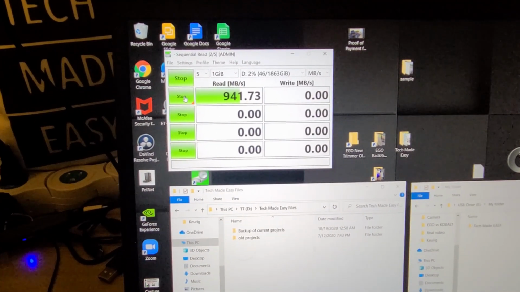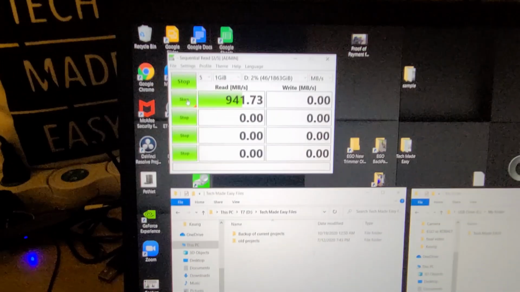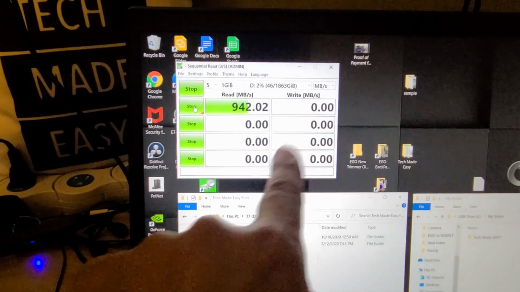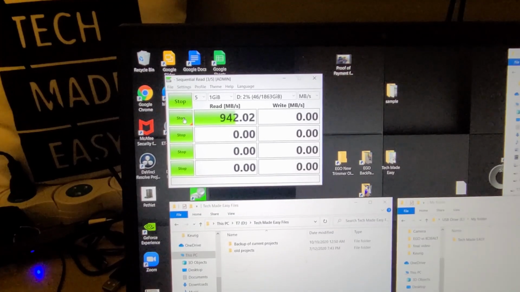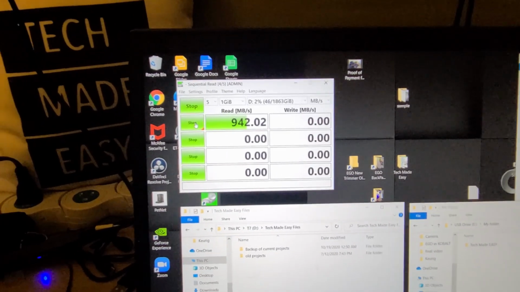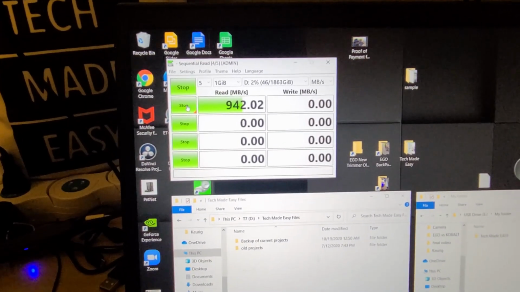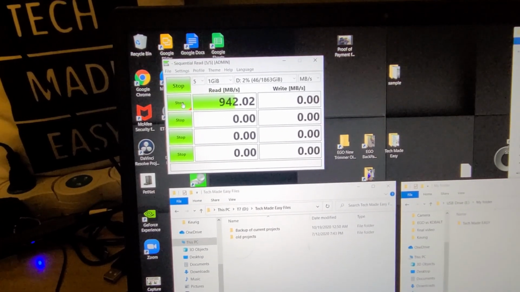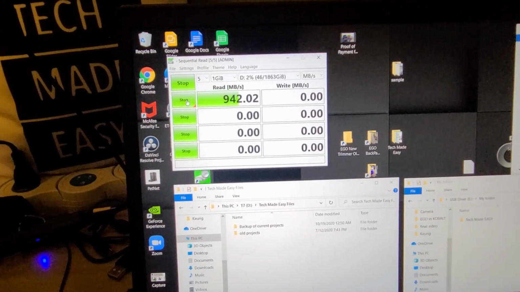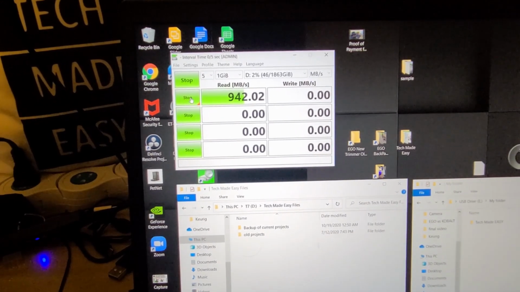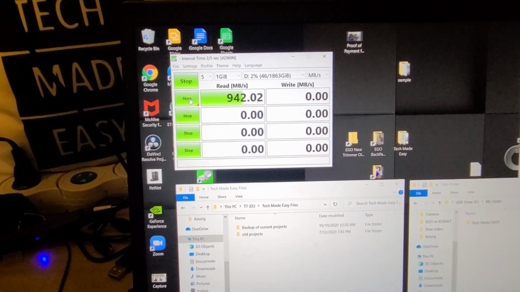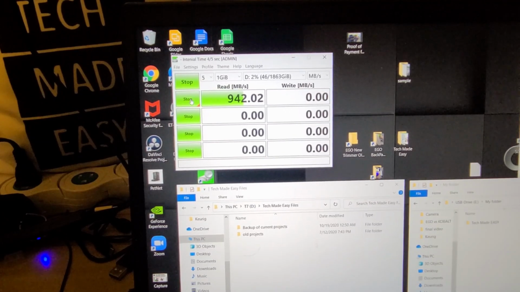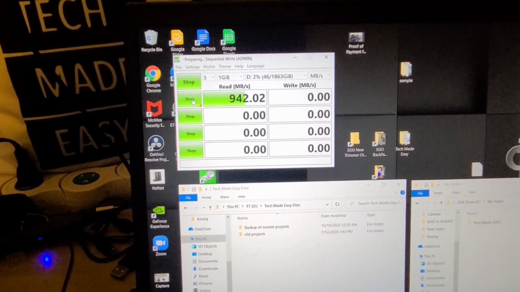All right, there you go. Almost a gig on the read. And then we'll see what it does on the write. It's almost over. It's at 3 of 5, 4 of 5. So not bad. Nice fast speed on the read. Now it's going to do the write.